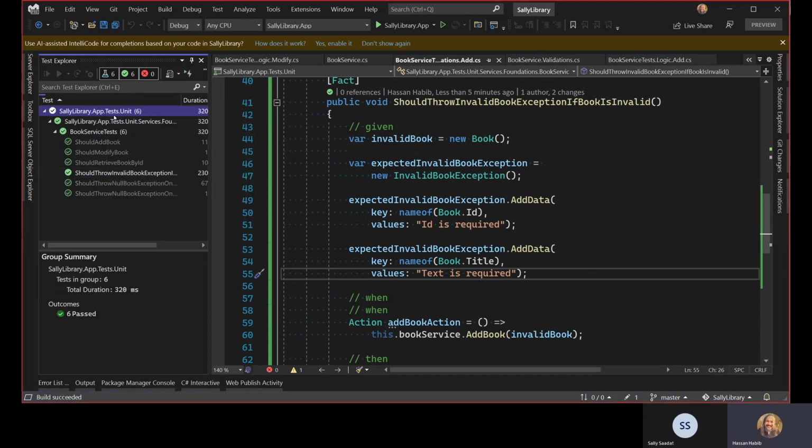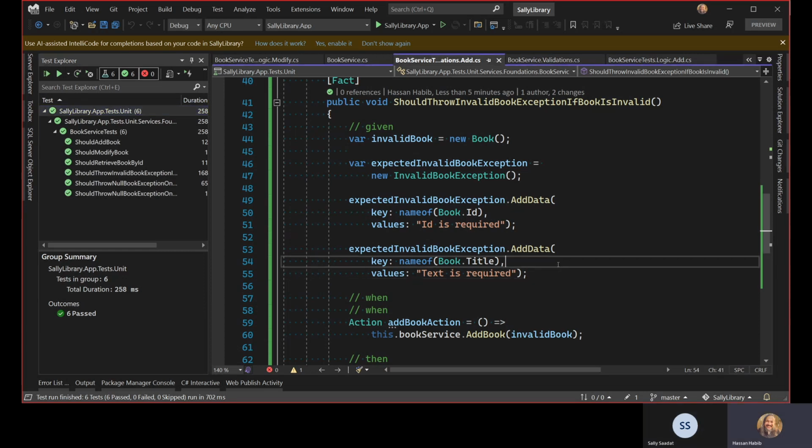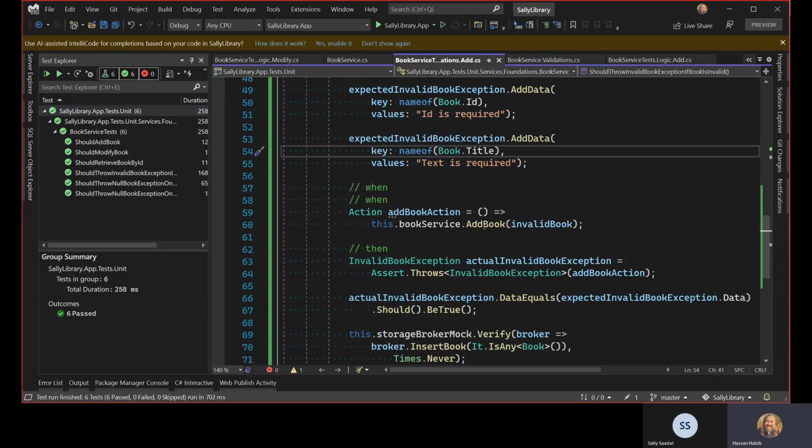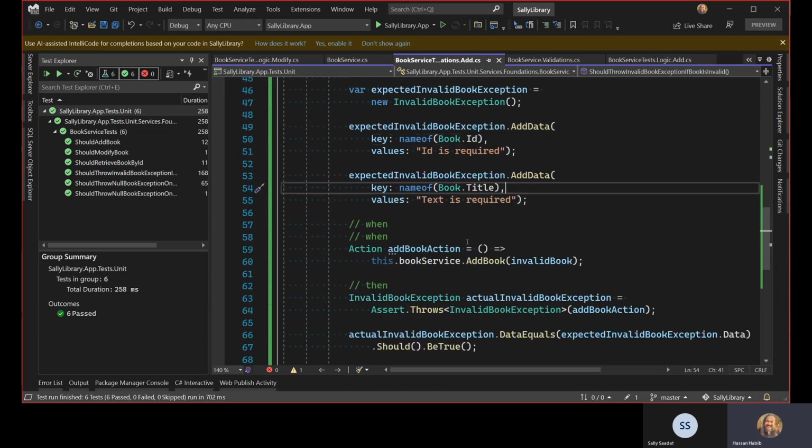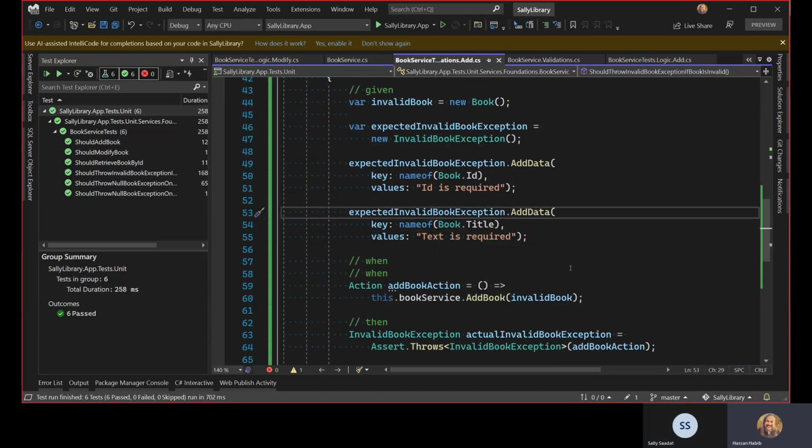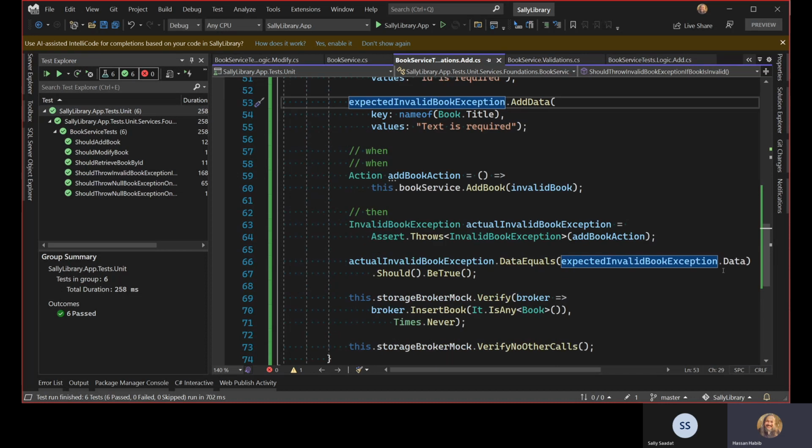Oh, let's try this again. Wait, this is not okay. Hold on. So let's see here. This is validation. It should throw a validation exception. Text is required. Let's see, what am I doing wrong? Data equal data. It's this guy.